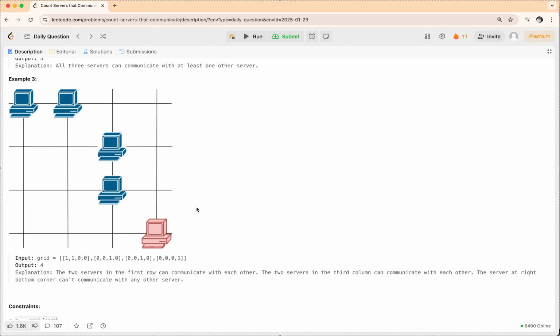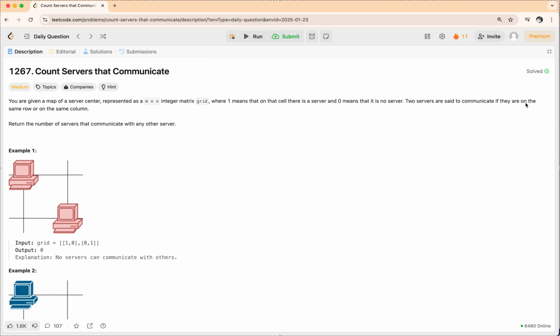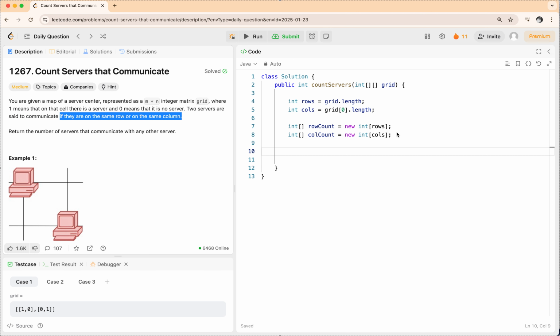As I mentioned, the key to our solution is that we have to identify the servers which are on the same row or on the same column. If we are able to do it, our problem is solved. So first of all, we have created this row count and col count, which will maintain, for each row index or column index, how many servers are there in that particular row or column. To do that, we'll go through the servers.